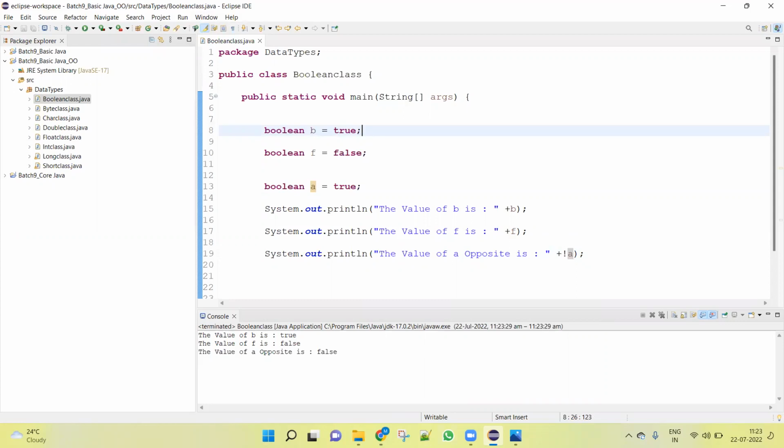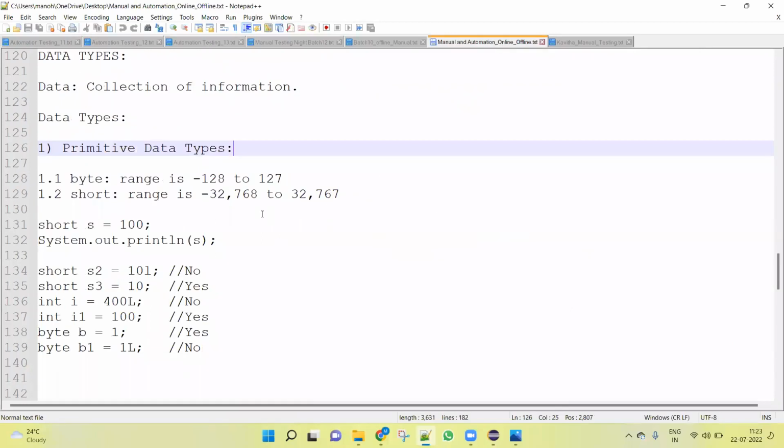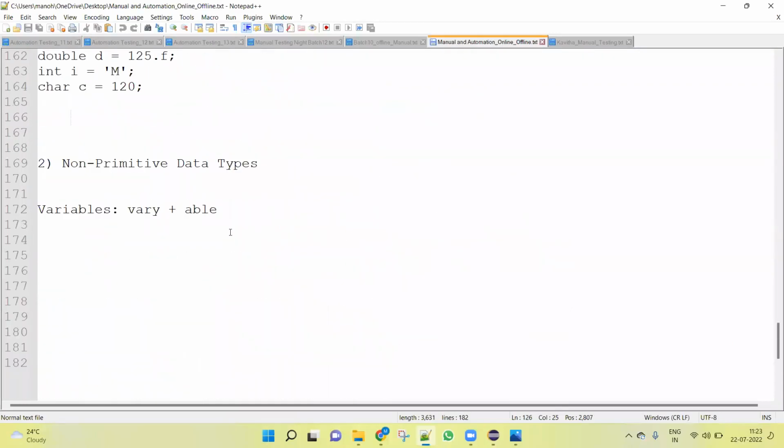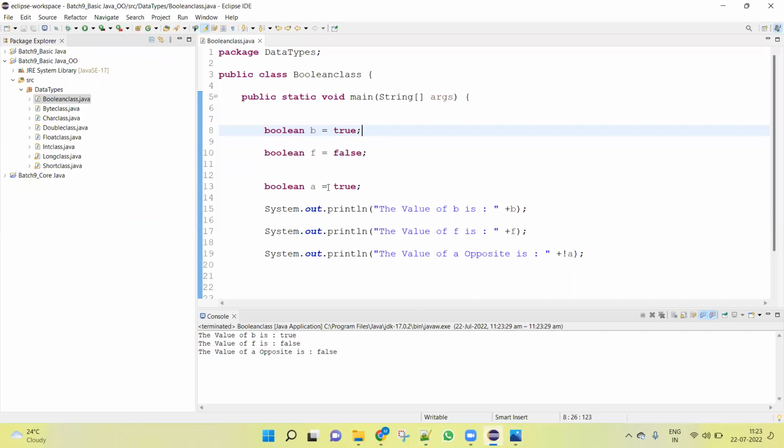Now in the same notepad, I'm providing the notepad, where is our class? This one. Here the program, not equal to. How can you do not equal to?